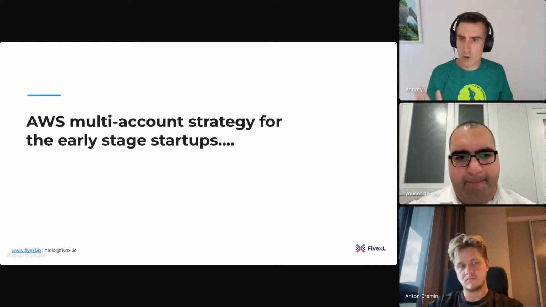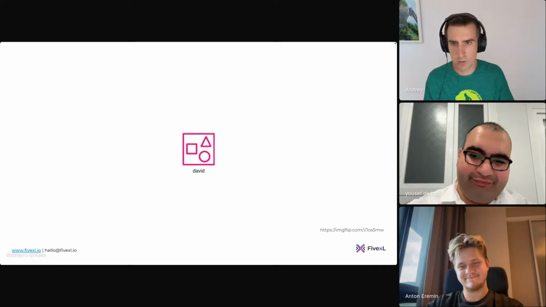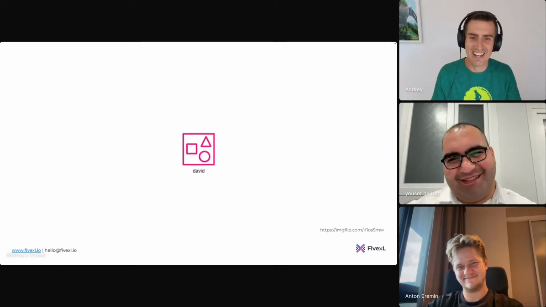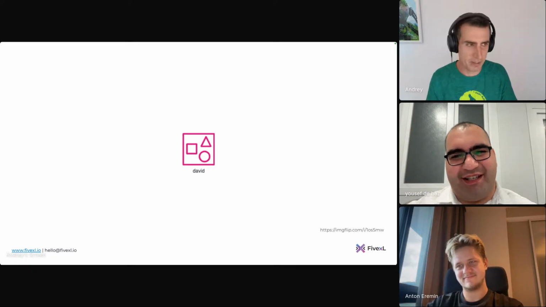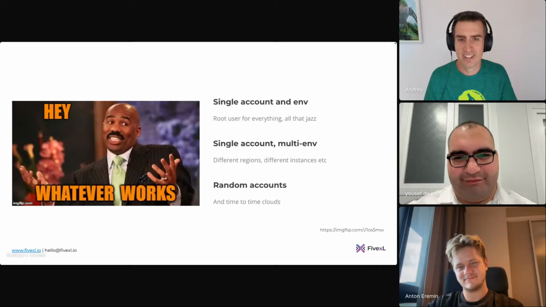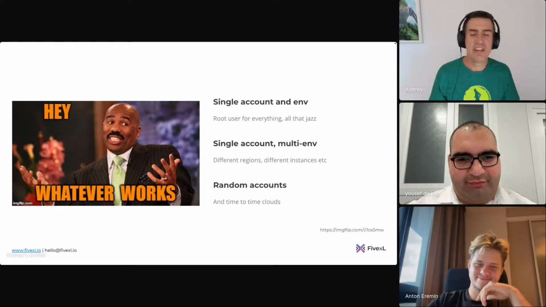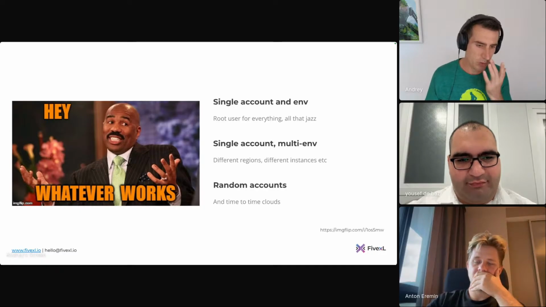And now, AWS multi-account strategy for early stage startups. Drum roll. Usually the founder names the account after himself, like 80% of the cases, or the other 20% will call it after the company. And whatever, really. If you don't have a business model or you're still working on one, it doesn't really matter at this point in time because you don't know if you have a business yet.